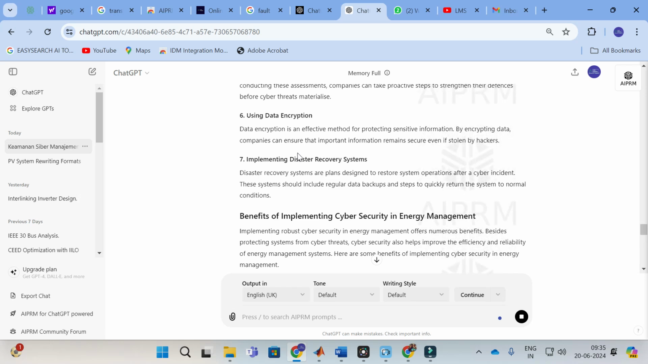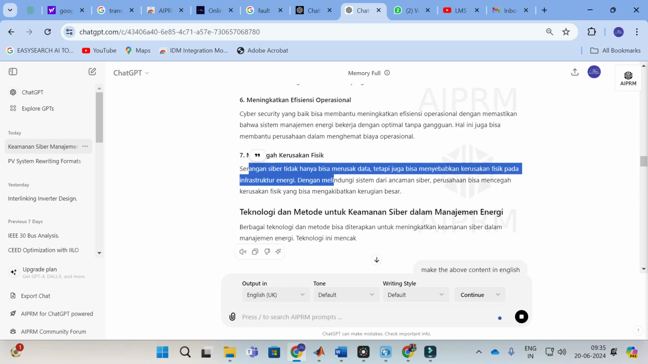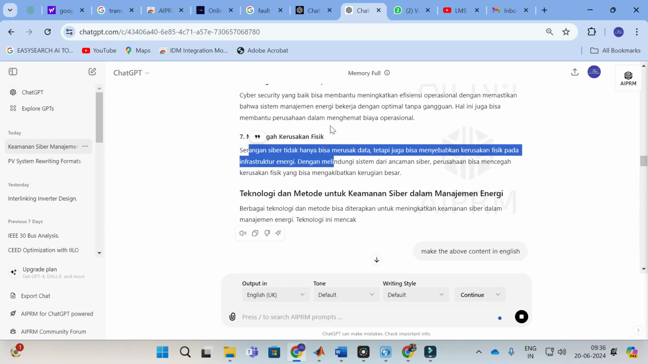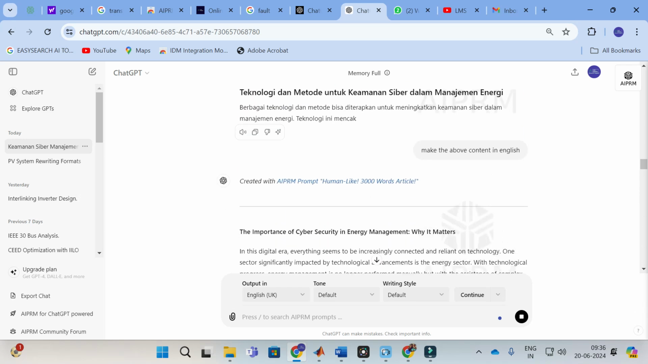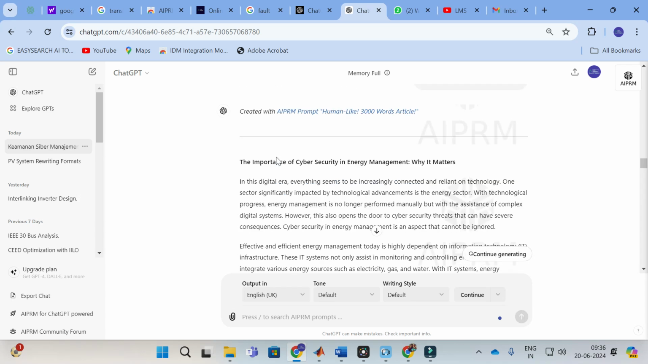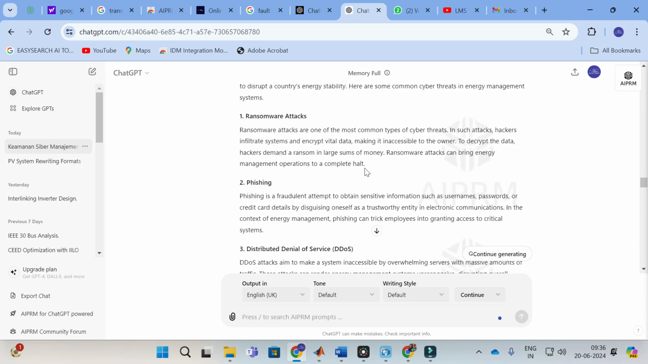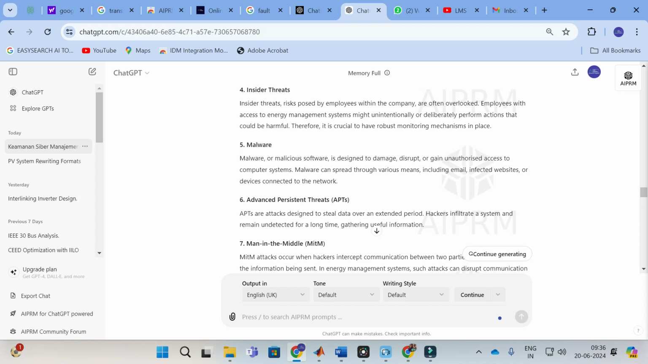The important thing is that the content will be generated in Indonesian. If you want to change that Indonesian language into English, you can give an input prompt like this: make the above content in English. So automatically the content will be converted into English. So this is how you can use this kind of prompt. This second prompt will be very helpful for you to generate human-like content in 3000 words. You can make use of this option to generate content for your research paper.